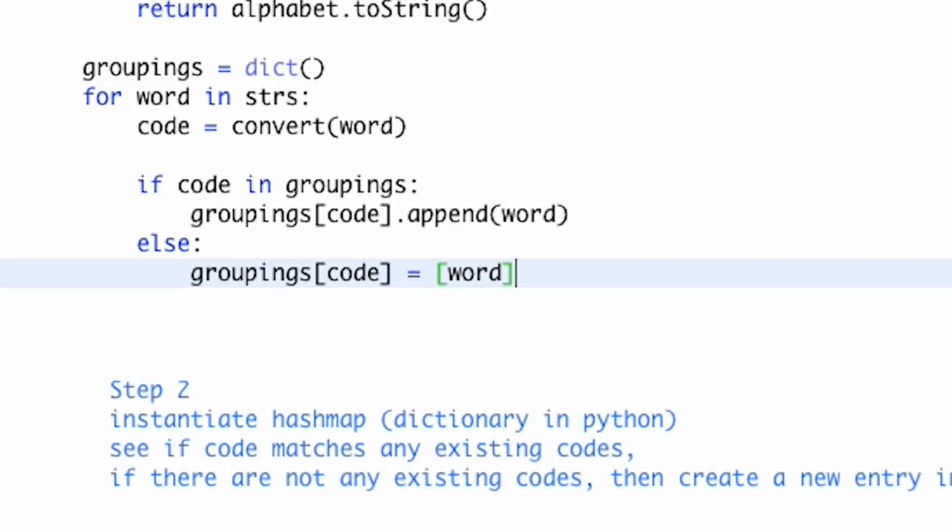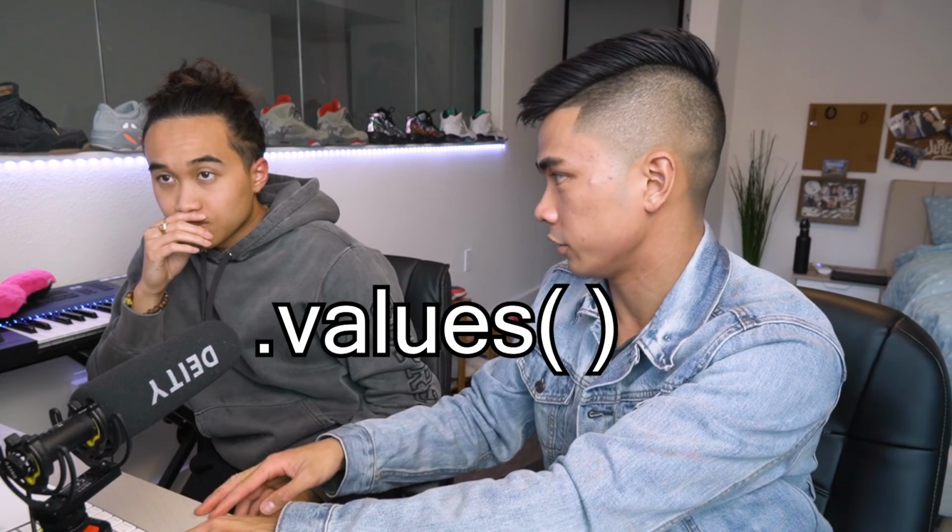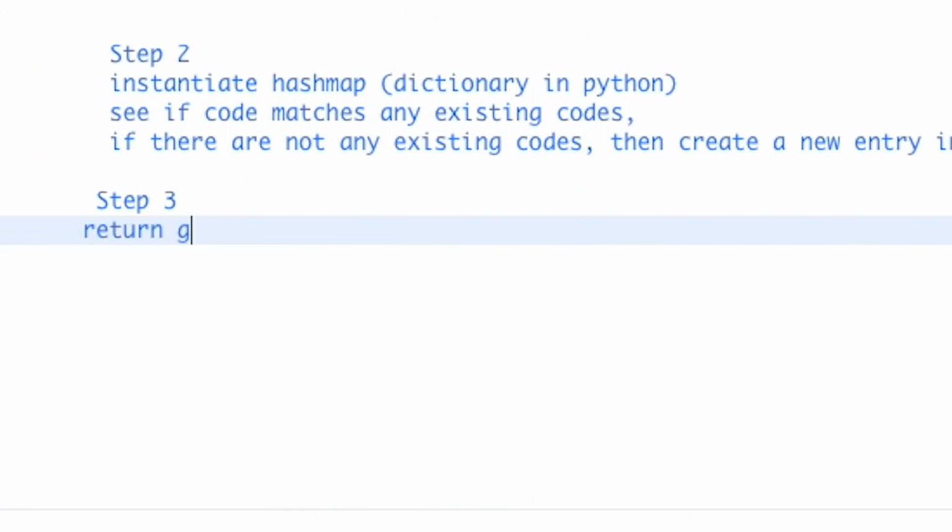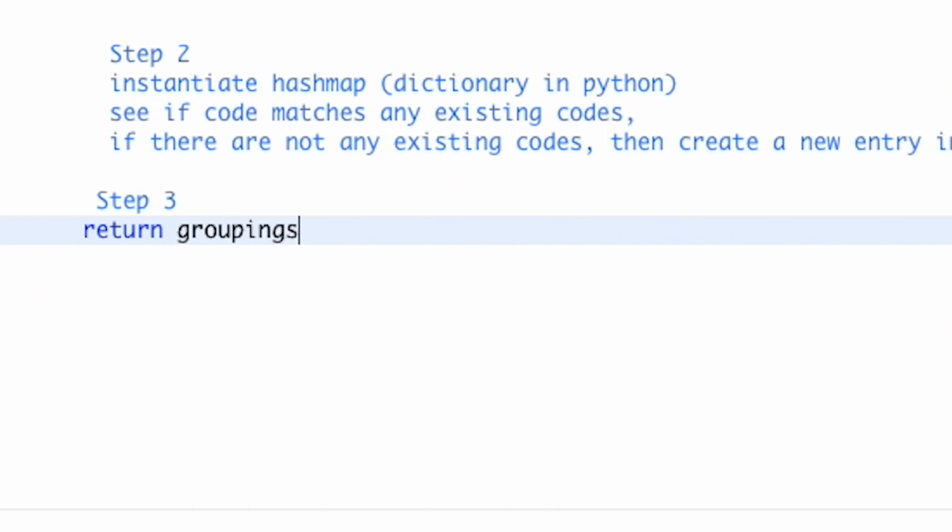Correct. So now we need step 3, which is we need to convert this into a list of lists, because that's what our output is expected to be. Basically, .values returns a list of all the values, and each value is a list. Therefore, it's a list of lists. So we can do return groupings.values. I could look stupid and completely be getting this wrong, but I think it's okay. I'm not sure if that's going to work, but let's hope for the best.